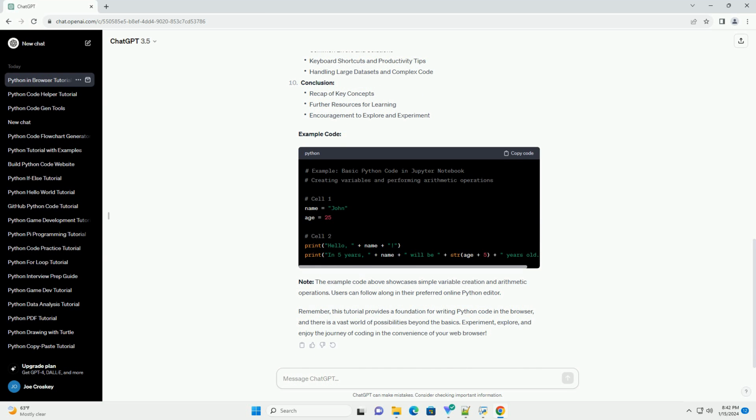Utilizing libraries and packages. Interactive data visualization. Data analysis and manipulation. Machine learning in the browser. Collaborative coding and sharing. Troubleshooting and tips.